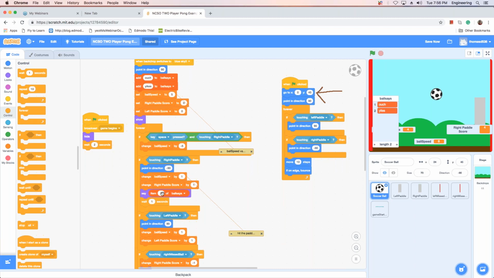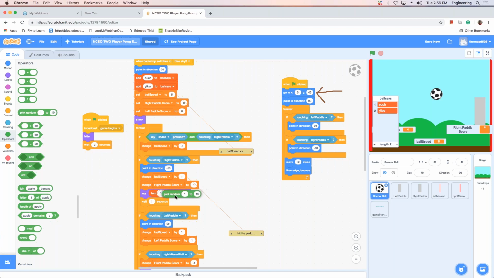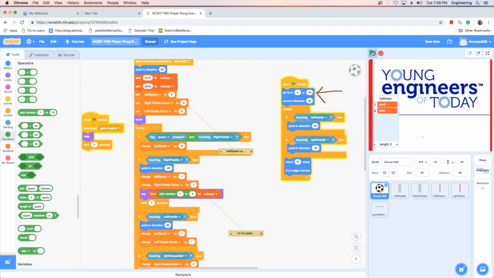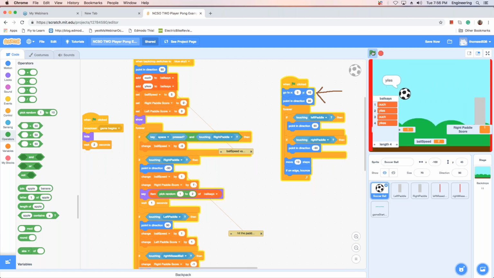And this time, instead of saying item 1, so this is item 1 and item 2 of that ball says, I can put in here, instead of item 1 of ball says, I can do a random number. So I go 1 to 2. Now when I play, and we'll hide ball says here in a minute, so you don't see it ever. All right. Press the bar again. Ouch. Ouch. Yikes. Yikes. See how it's randomly generating from that list?